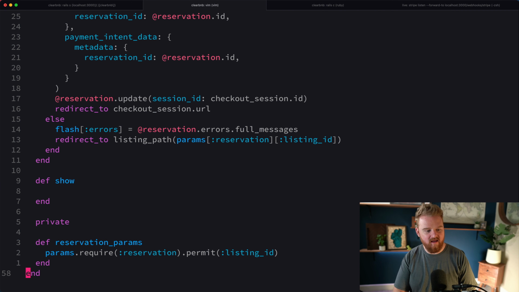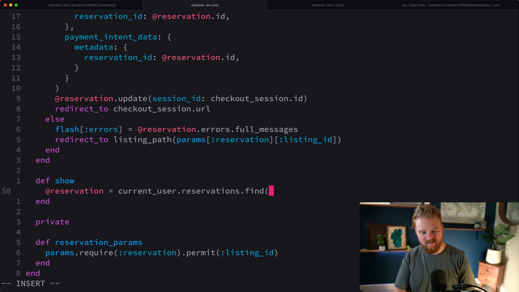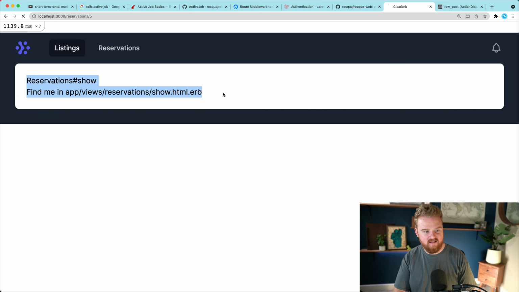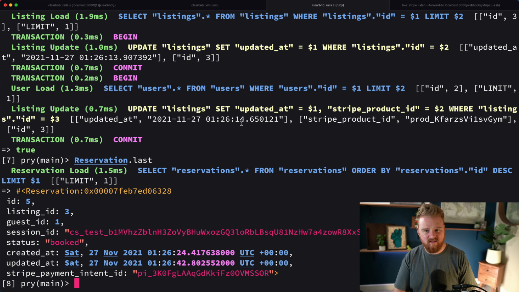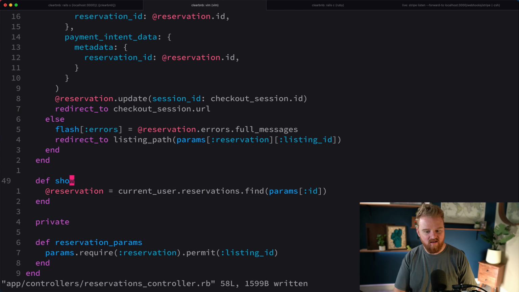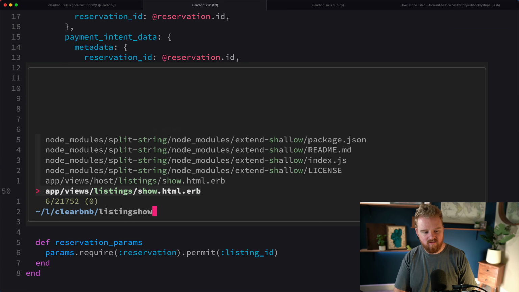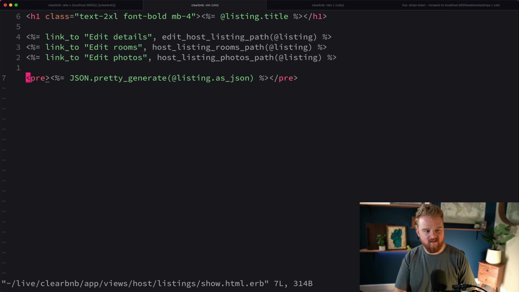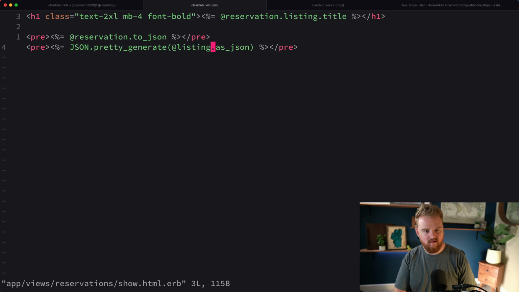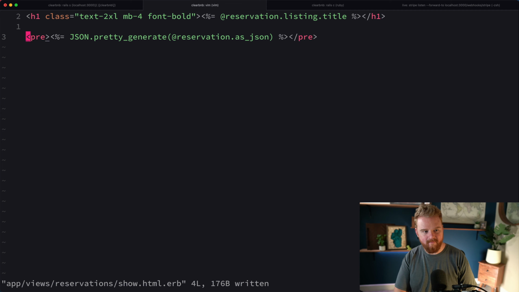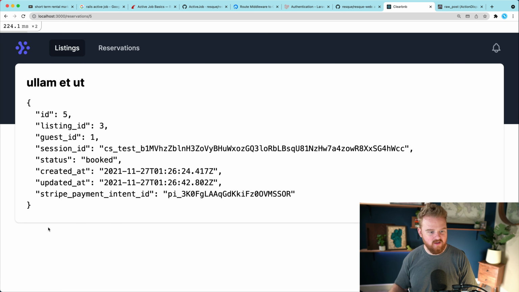And we need to have a show that has @reservation as current_user.reservations.find(params[:id]), so that no one can see anyone else's reservations. And here is our reservation. How do we make that JSON pretty? JSON.pretty_generate. Okay, so now we've got the checkout session, we've got the payment intent ID, et cetera.